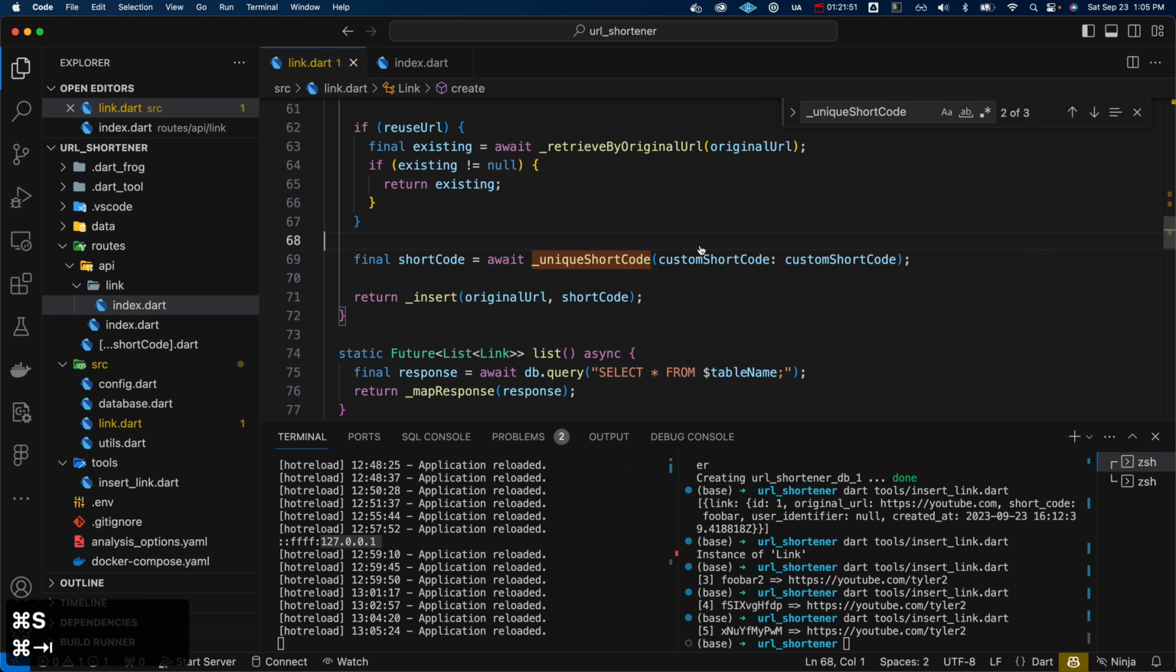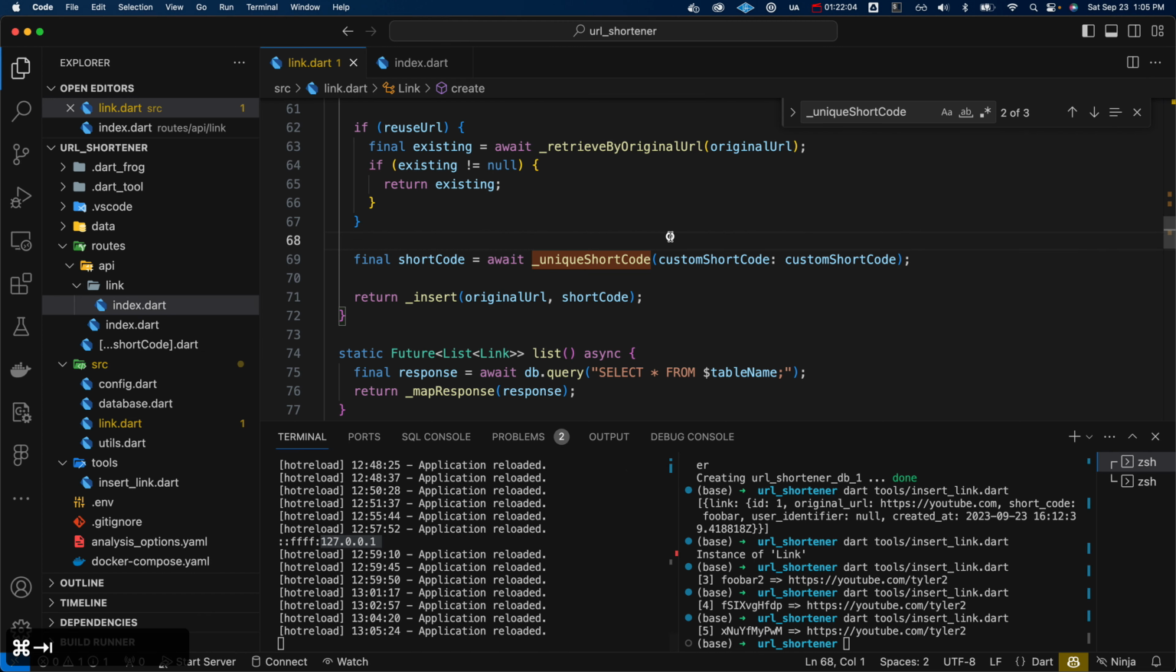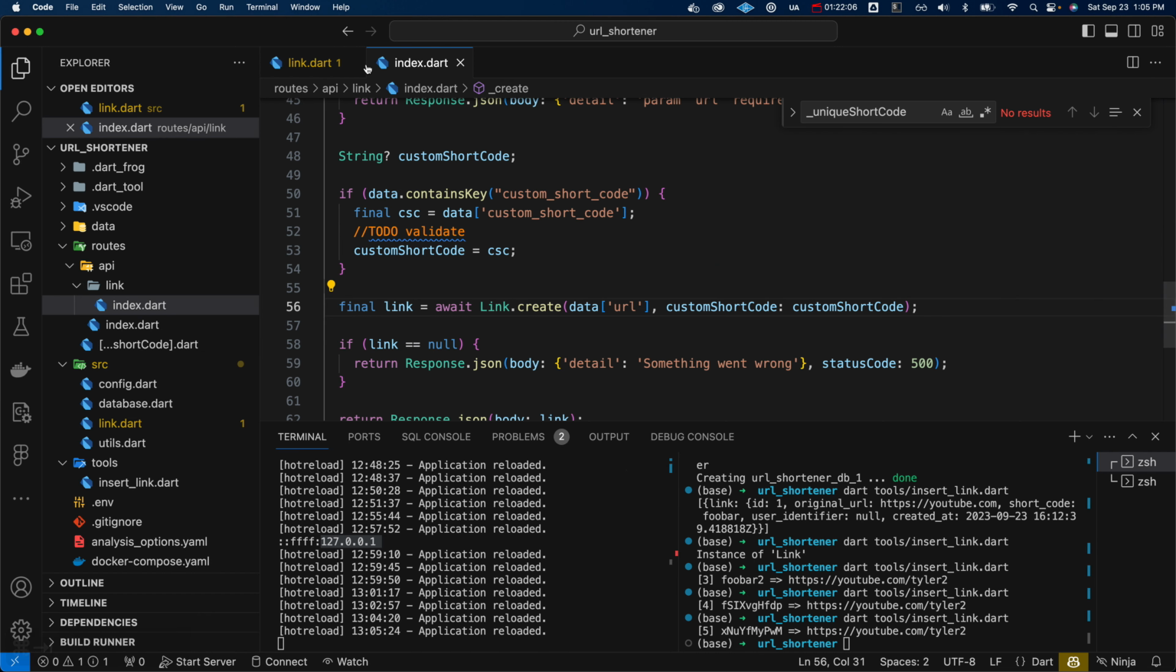So let's try that again. Go back to Postman. I'll just make this Tyler123 and custom shortcode Tyler. So there we got back our custom shortcode. So that's pretty cool. But there's some validation we want to do because, for instance, we don't want anyone to have something that's too short or too long.